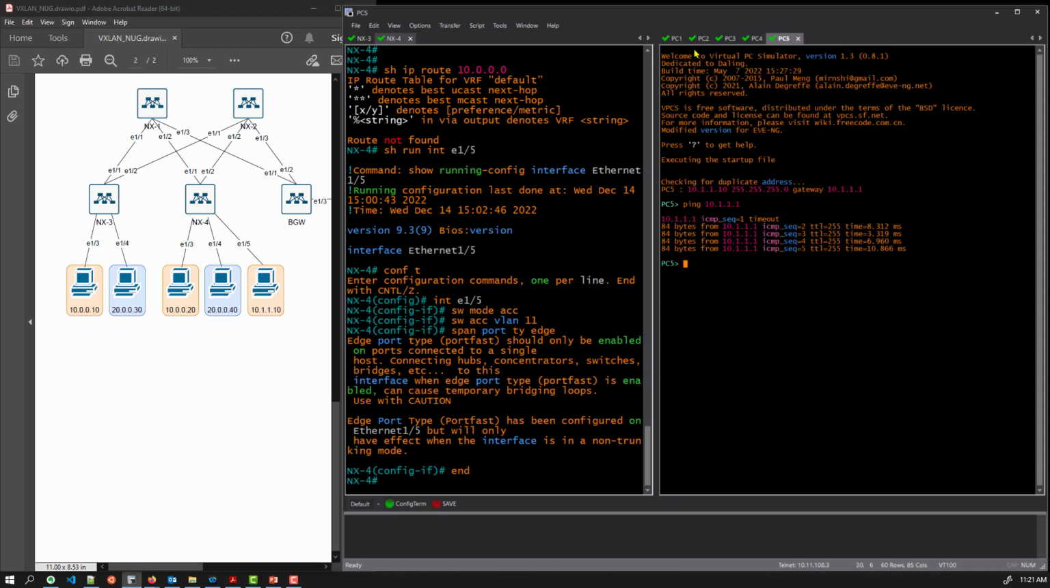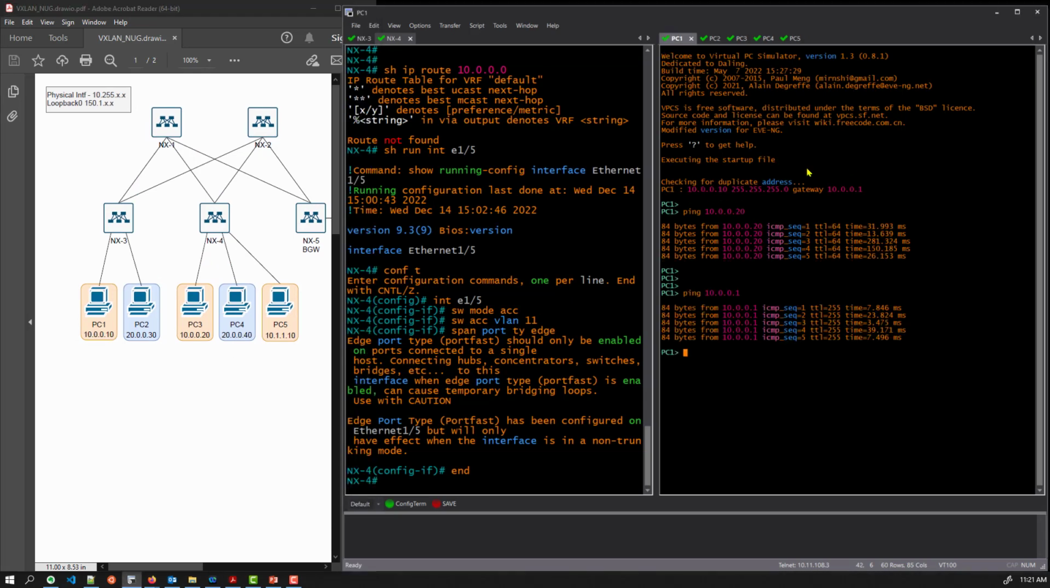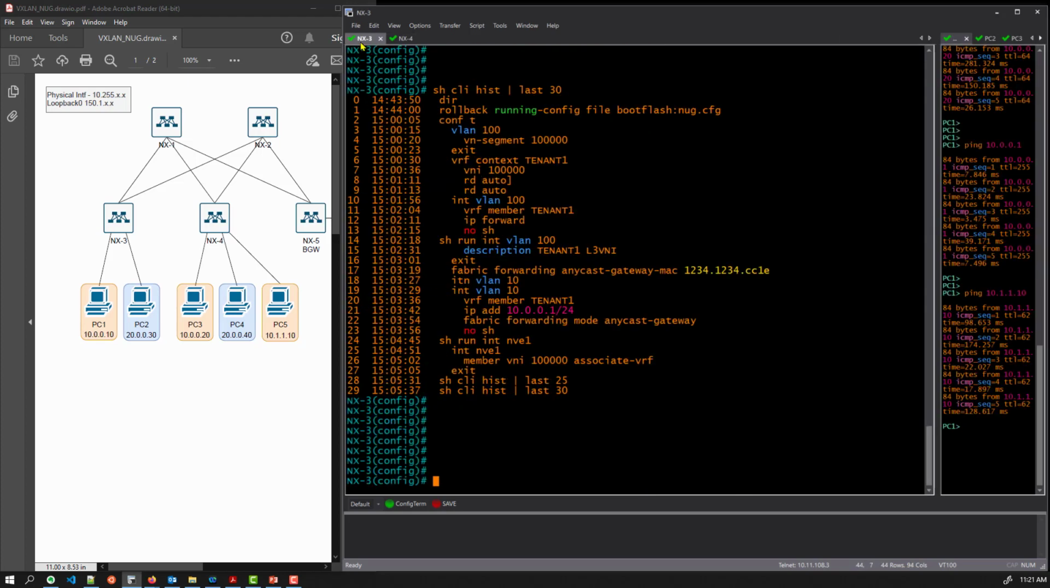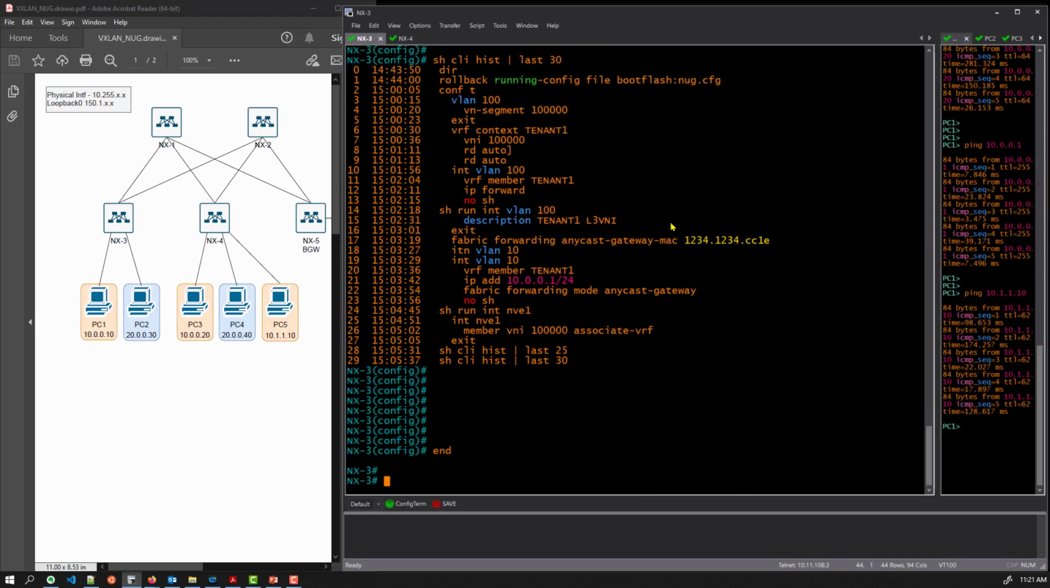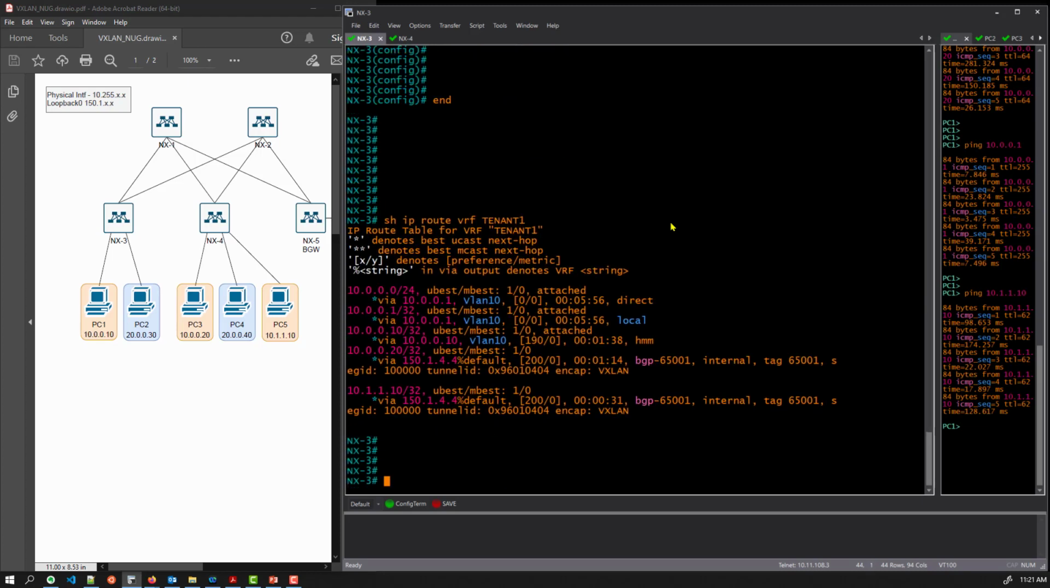Now let's see if we can route between them. So I'm going to see if I can ping from PC1 to PC5. And it worked immediately. Okay, so let's look at some of the details of how it works. Let's look at the routing table, maybe on Nexus 3. So again, let's do show ip route in the VRF tenant 1.